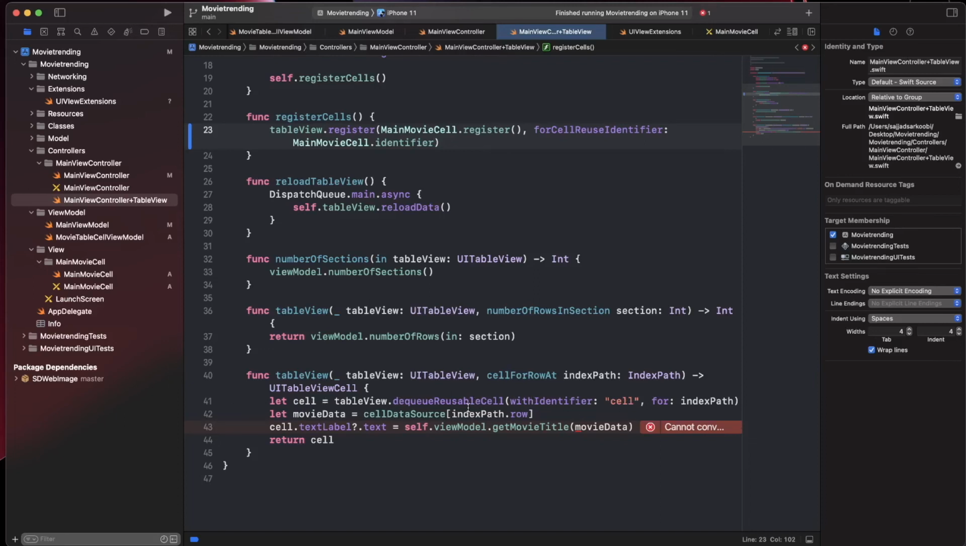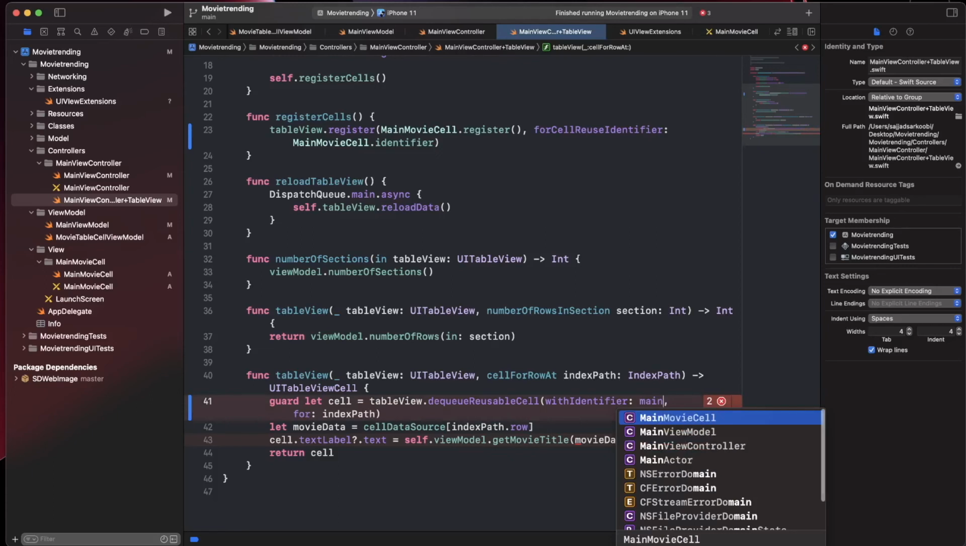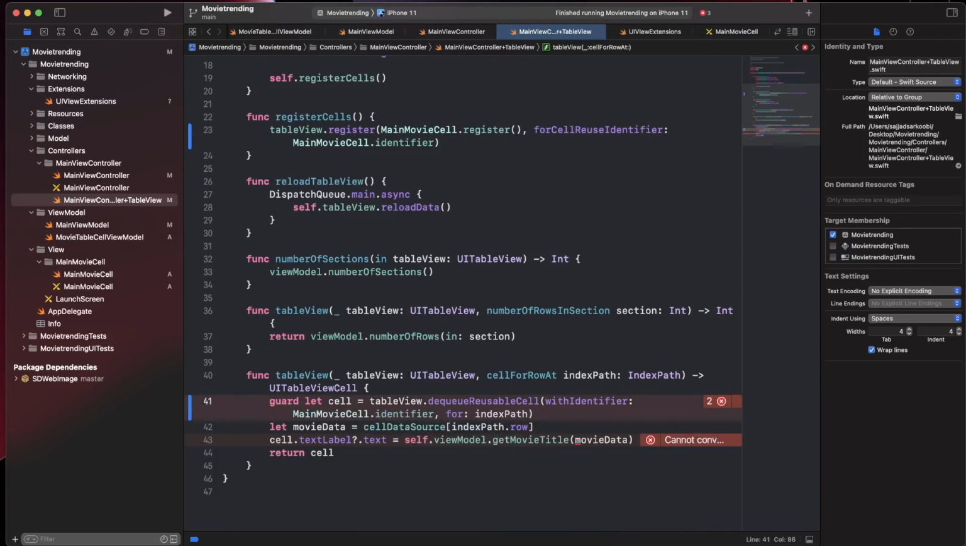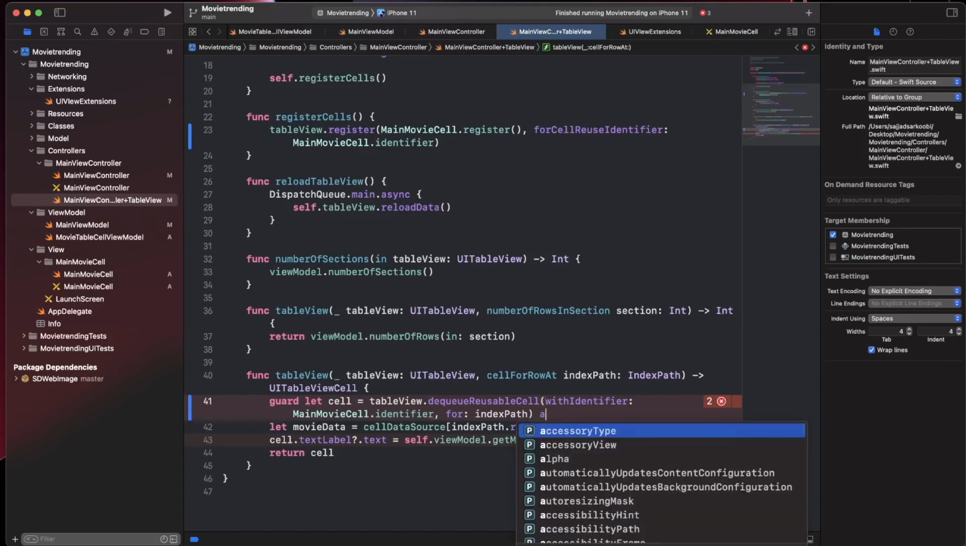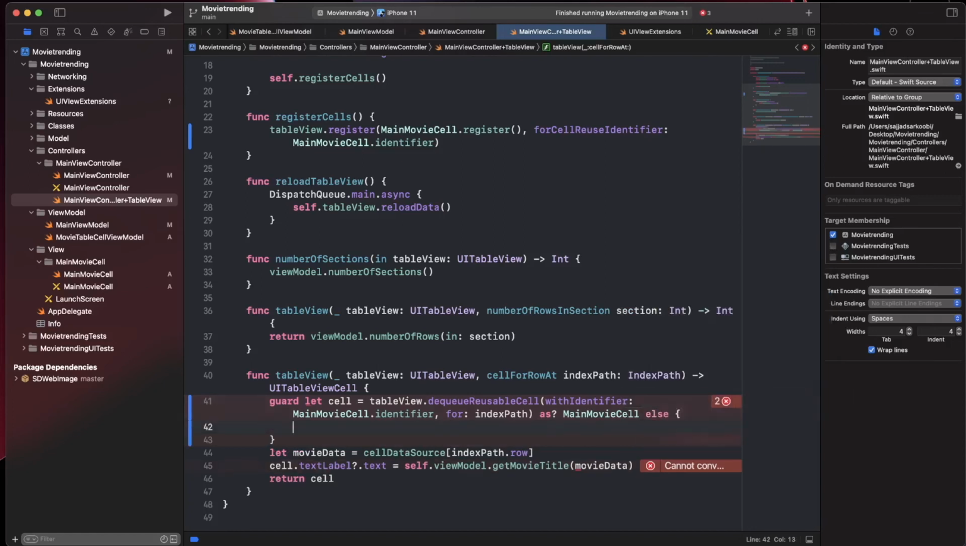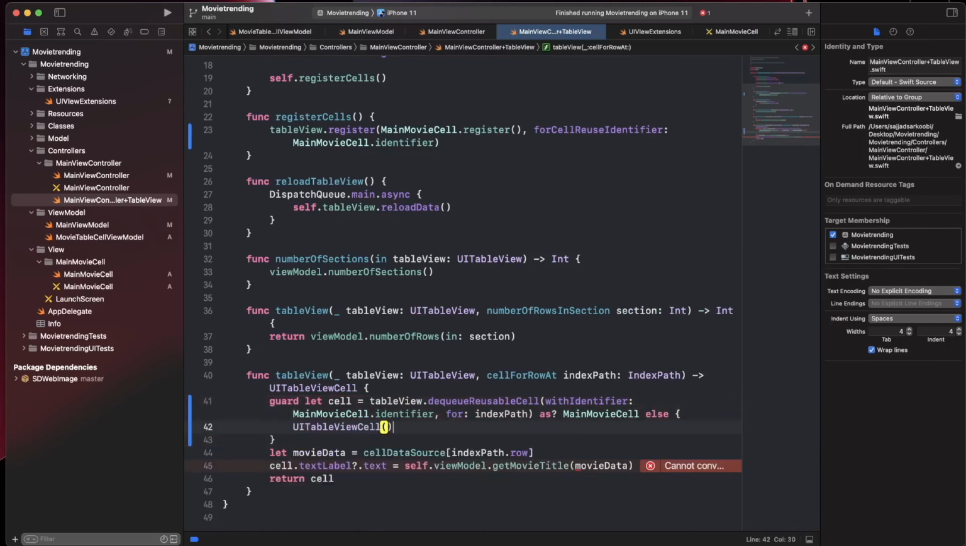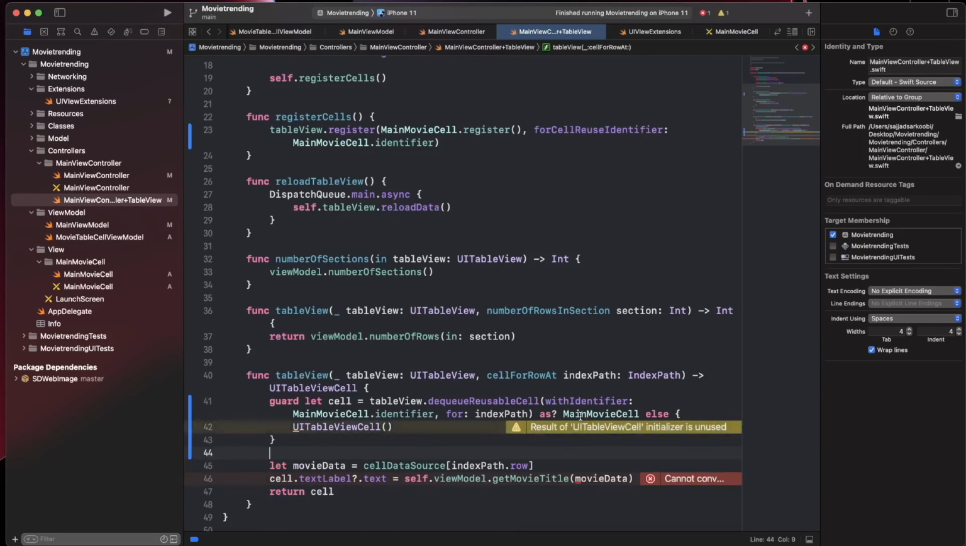We are no longer going to use the default cell. We have to make a guard around it: guard let cell, table view, dequeue reusable cell with identifier. Again, that identifier will be our main movie cell dot identifier, so you don't need to add it yourself as a string here, and you have to cast it as the main movie cell here. If it's not possible, we are in the guard statement, so else we just return the UITableViewCell itself to not see any crash in our application.